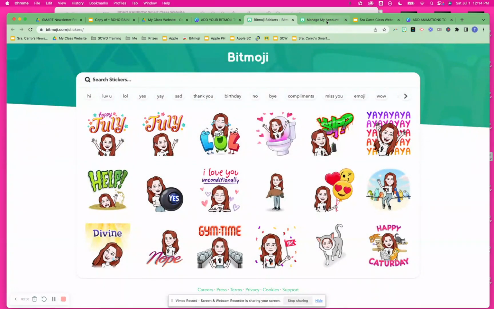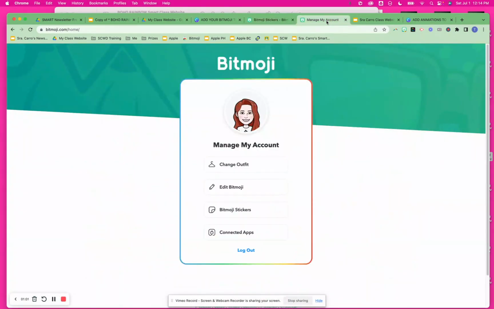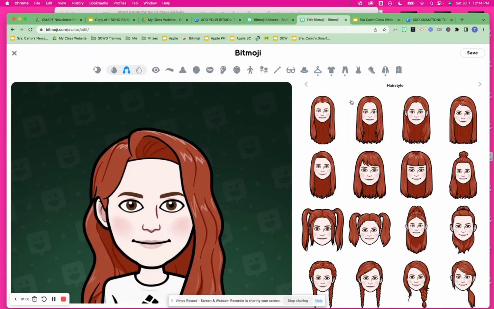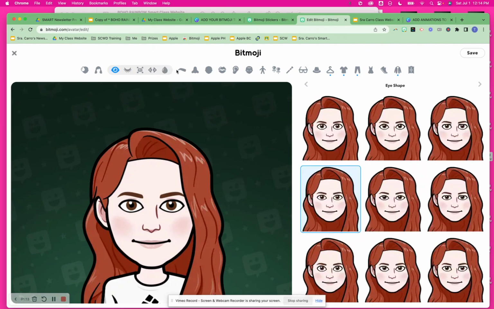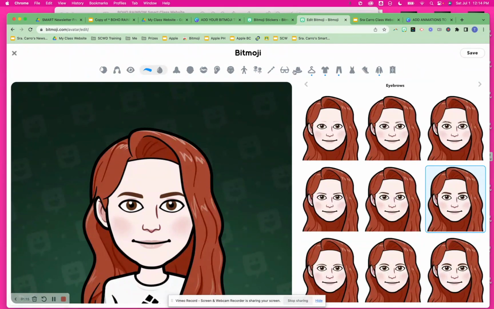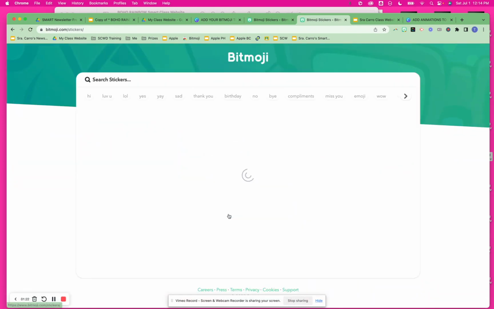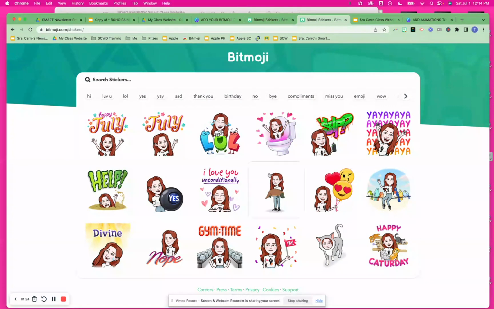Now, if you're brand new to Bitmoji, you're going to want to sign up and make an account, and here it will guide you through the process of editing your Bitmoji to look like you, with your hair and all that fun stuff, which we won't go through, but it's pretty straightforward. So once you get it all set up, you just click on Bitmoji stickers, or bitmoji.com/stickers, and you search whatever mood, emotion you're going for and click on it to download or copy.